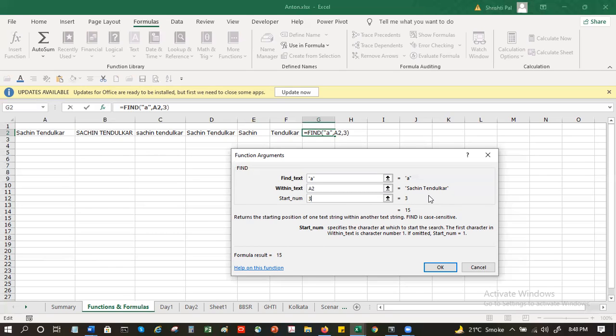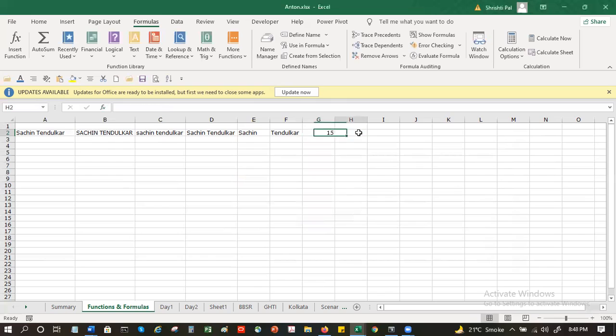And how is that? So 1, 2, 3, 4, 5, 6, 7, 8, 9, 10, 11, 12, 13, 14, 15. Yes, we have to consider the space also in between. Absolutely. Every character is counted. Okay, got it. Let's try another one.